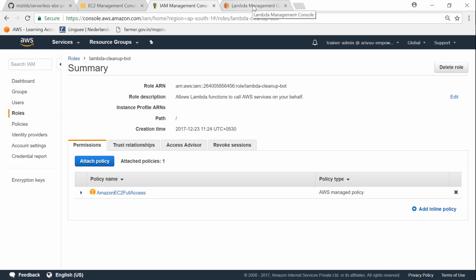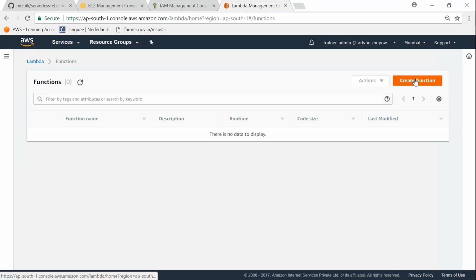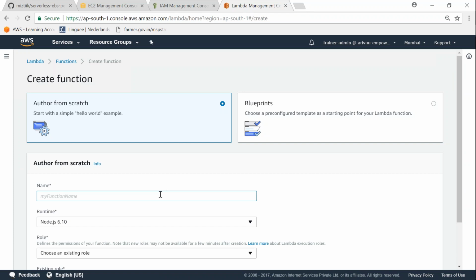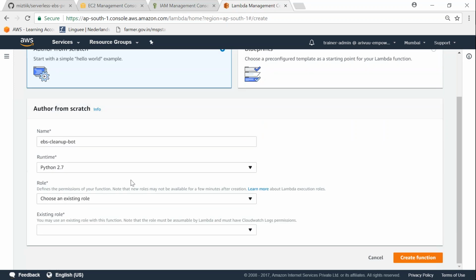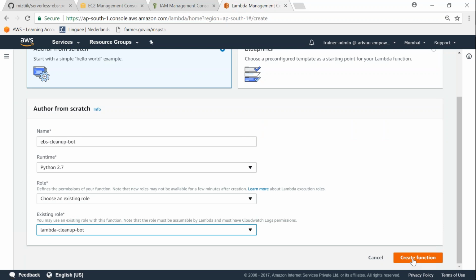So finally, for configuring our Lambda function, I'm just going to go ahead and create it. The first step is to click on create function and let us call it EBS cleanup bot. And we have written this function in Python 2.7. So let us choose that. And then we are going to use our newly created role, Lambda cleanup bot. Click on create function. And once you create a function, it will give you a place where you can copy and paste the code. So let me show that to you now.